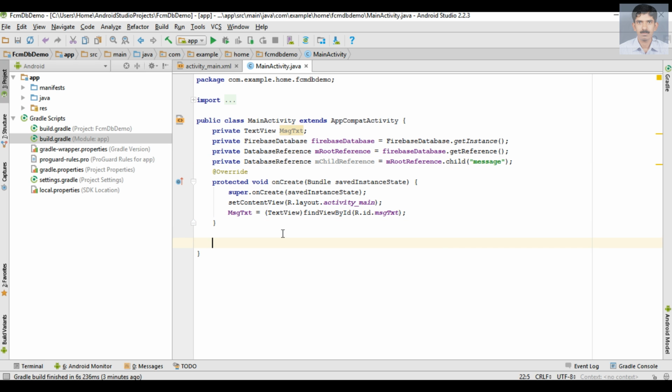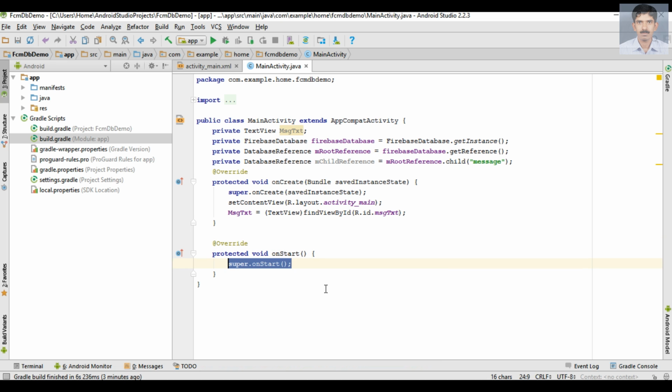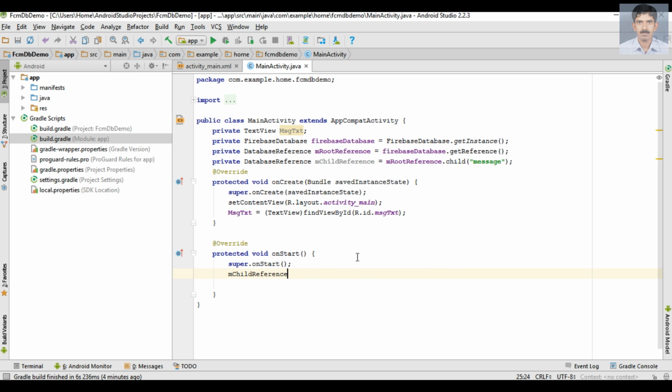So here I'm going to override one more lifecycle method, onStart. From that method, here I'm going to specify a listener for the database reference. Here we have to get any data change on this child node called message. So the message reference is the child reference. We have to specify some listener for that reference.